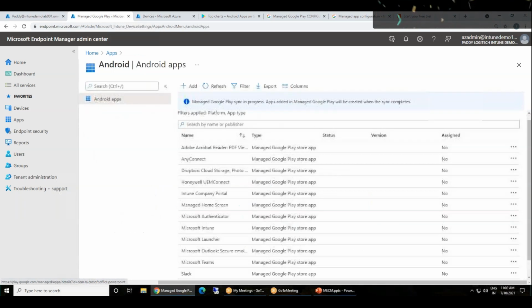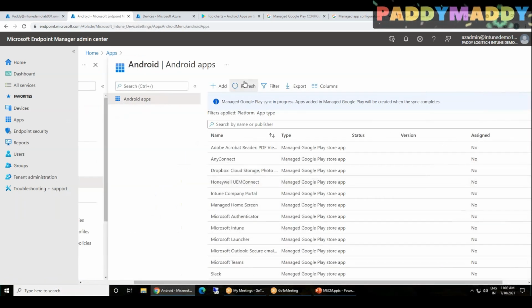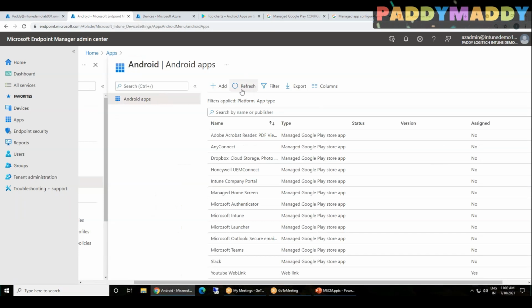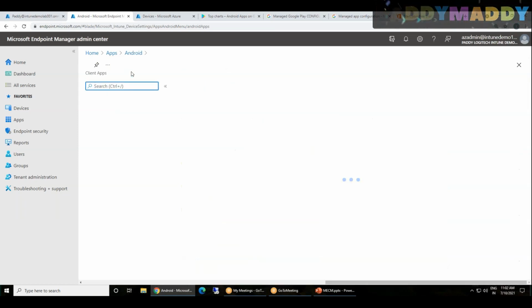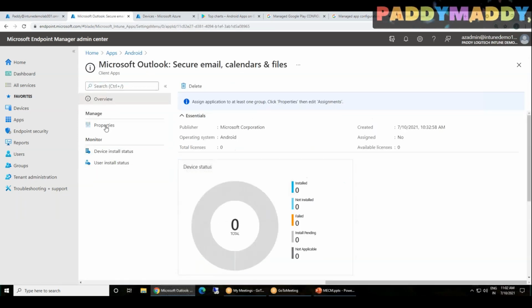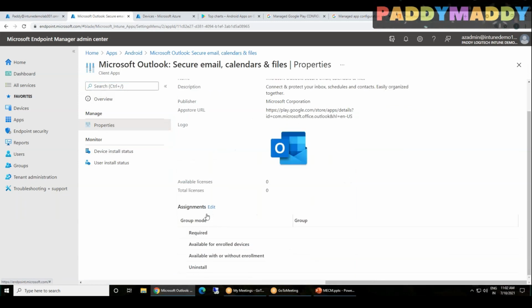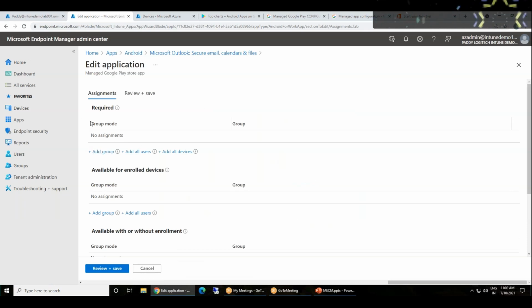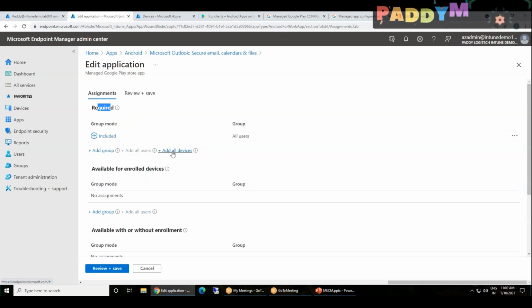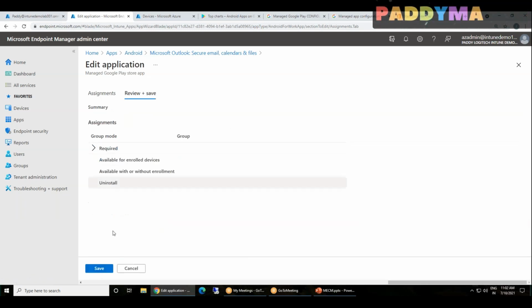Now you can sync up and then those applications will come up here. It's still in progress. Yeah, it's done. So here you can assign the required applications. Let's apply some of the applications, like Microsoft Outlook. You go here and say assign. This one is required, so I'm just assigning it for all devices.